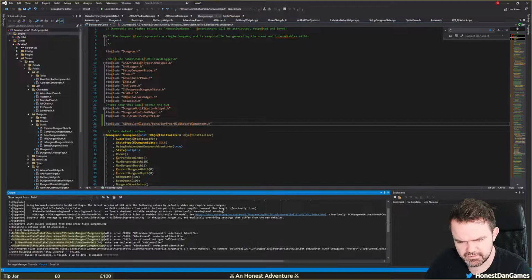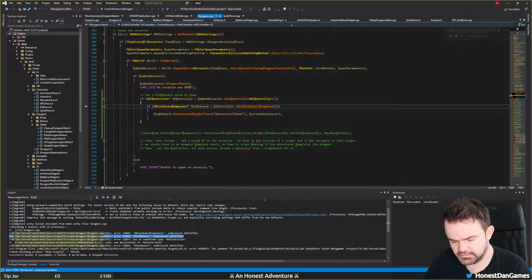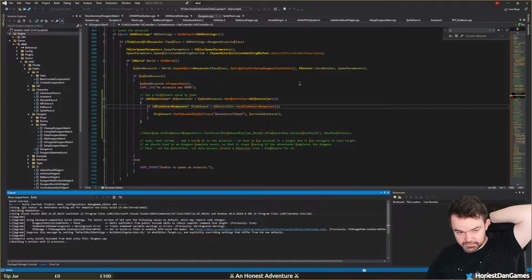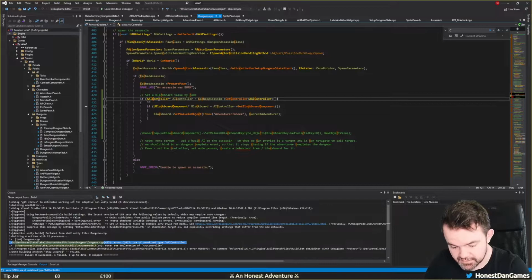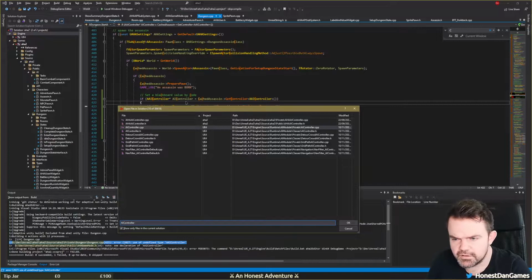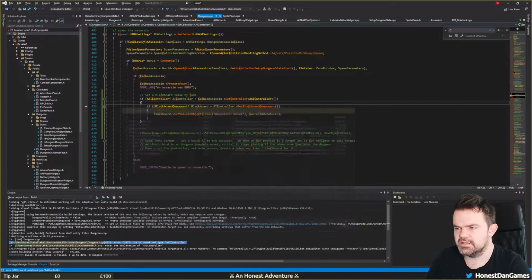So it doesn't know what this is. So let's try and rebuild with that. Okay, and now AI controller, so it did need that. It's a shame that my Visual Assist isn't working here. Oh my gosh, what's going on? It's AI controller, please. It's just in AI module classes AI controller. Okay.